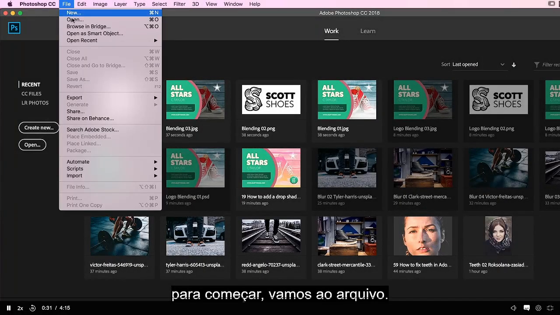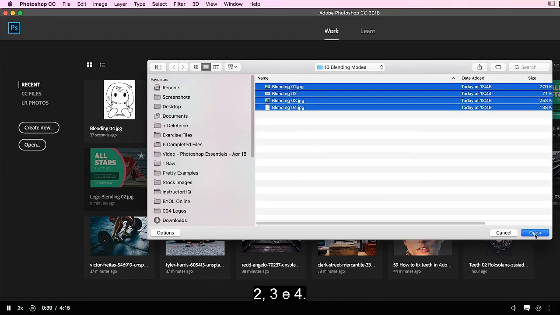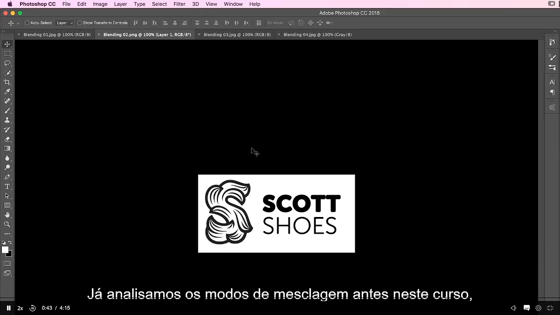All right, to get started, let's go to File, let's go to Open. We're in a new folder now called 10 blending modes. Open up blending 1, 2, 3, and 4. We're going to start with 1 and 2. So we've looked at blending modes before in this course, and we just kind of ignored them really. I just told you to do them, and they did some magic.